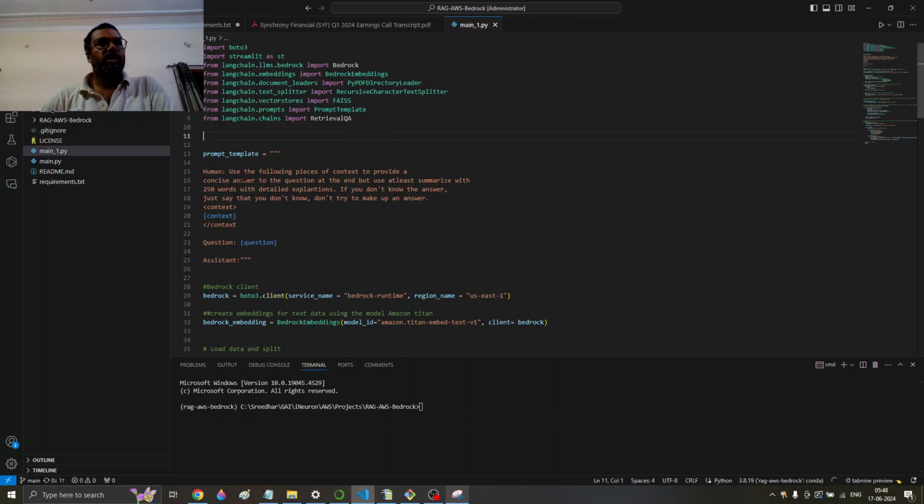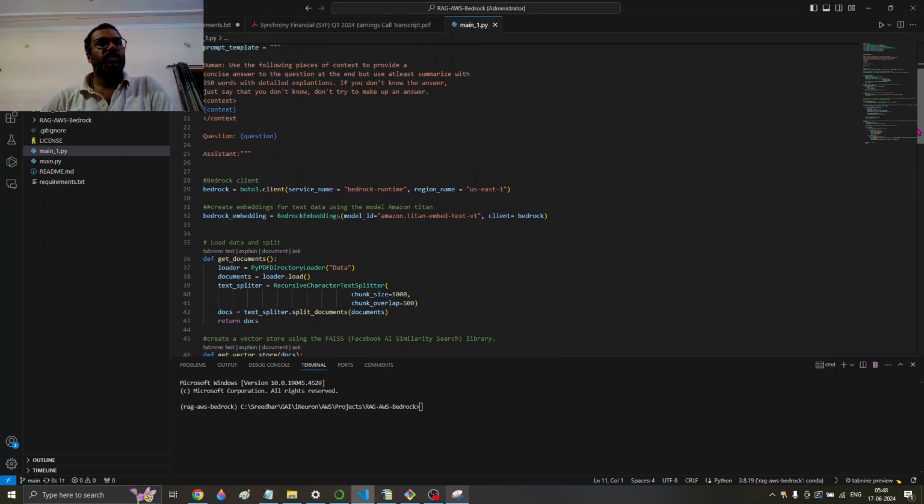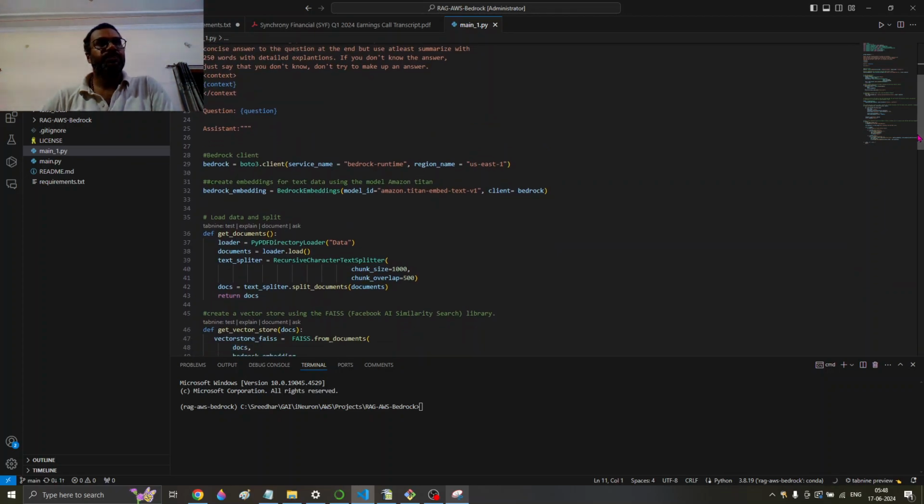So this is the prompt template. Use the following piece of context to provide a concise answer to the question. We are asking it to use only the contextual information that we provide and not to make up any answer if the LLM doesn't know the answer. So it has to use only the context information that we have sent and then generate the answer. So that's the template, the prompt that we are asking it to use.